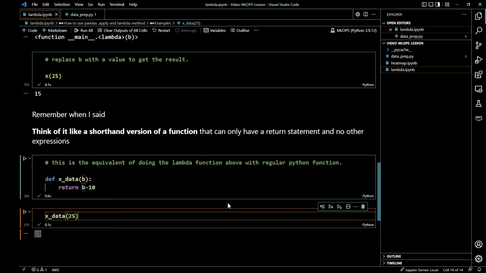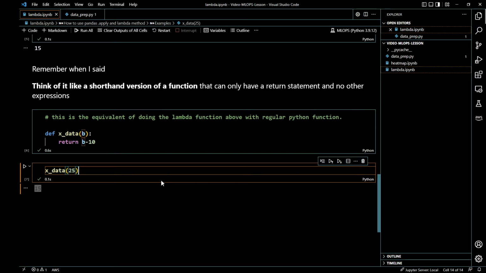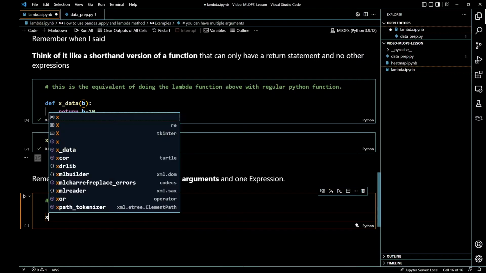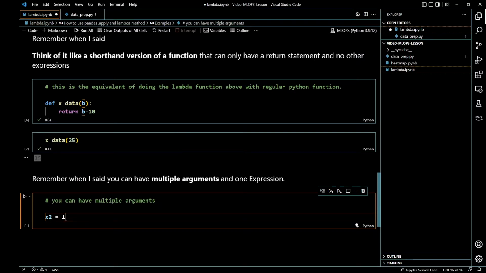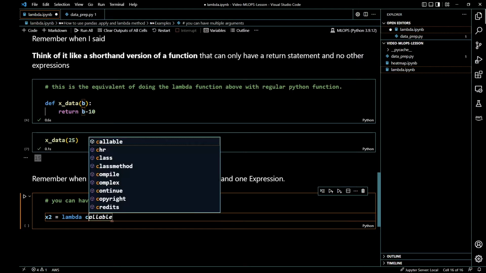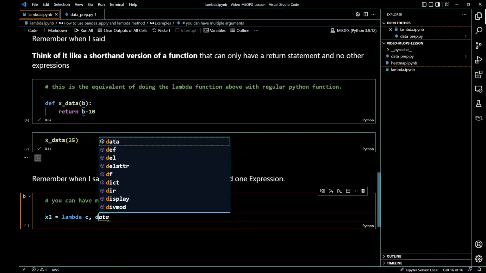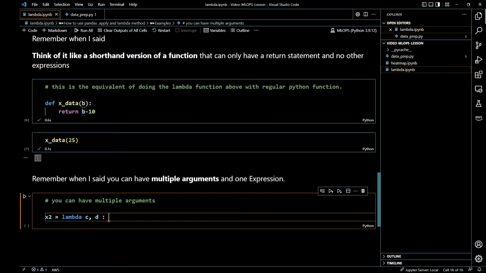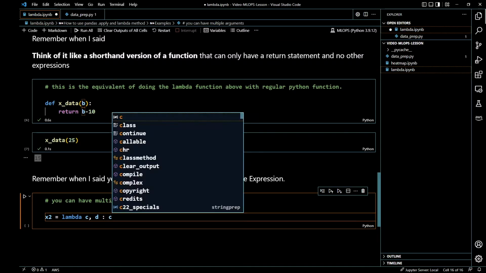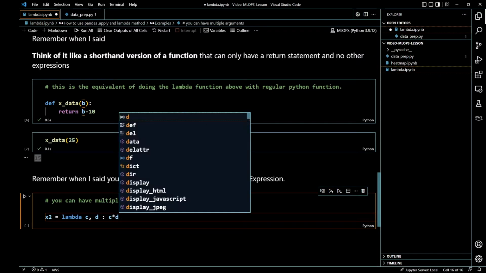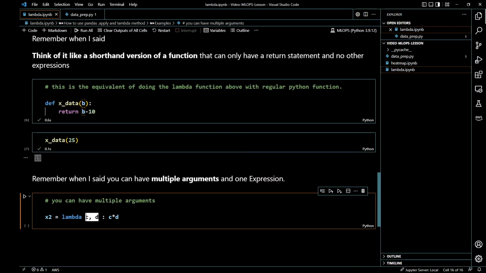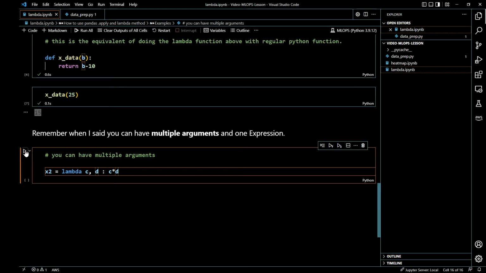And earlier I also told you that a lambda function can have multiple arguments but only one expression. Well, let me demonstrate that. Let's use x2, for example, and here we're going to do x2 is equal to lambda, the keyword lambda, c comma d. Remember, before we only had one argument, which is b, but now we have two arguments, c and d, and our return statement is going to be c times d, which is our expression. So this is the argument, this is the expression, or the equivalent of the return statement. Let's go ahead and run this.